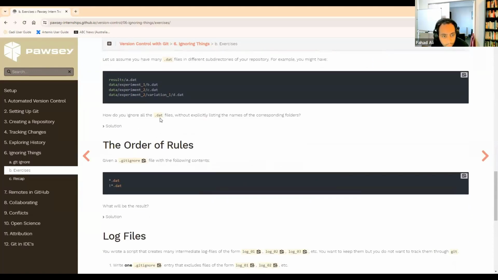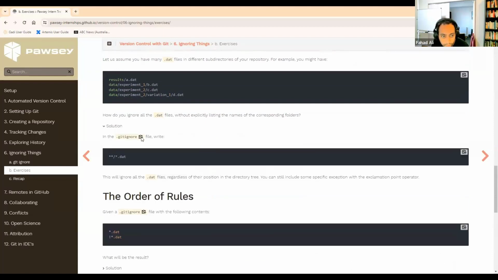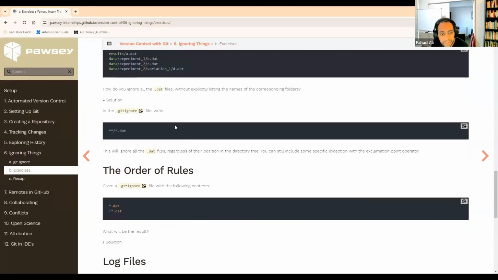Again here, how do you ignore all the .dat files regardless of where they're stored? You can do **/*.dat, and that will say ignore all of the .dat files regardless of which folder they're in. Okay.